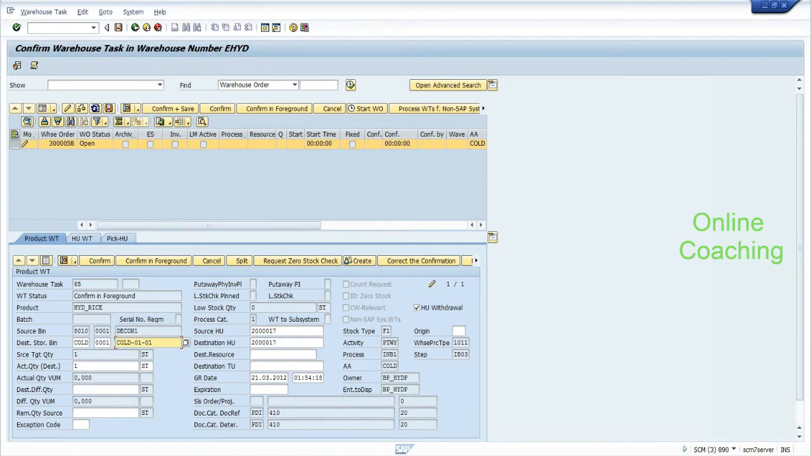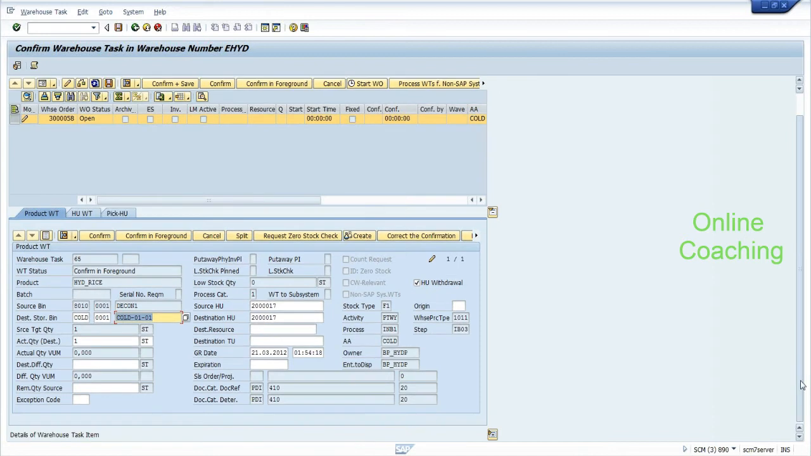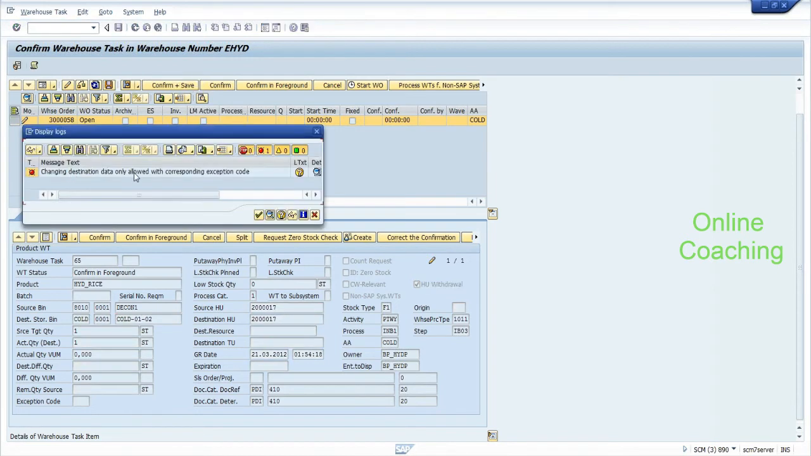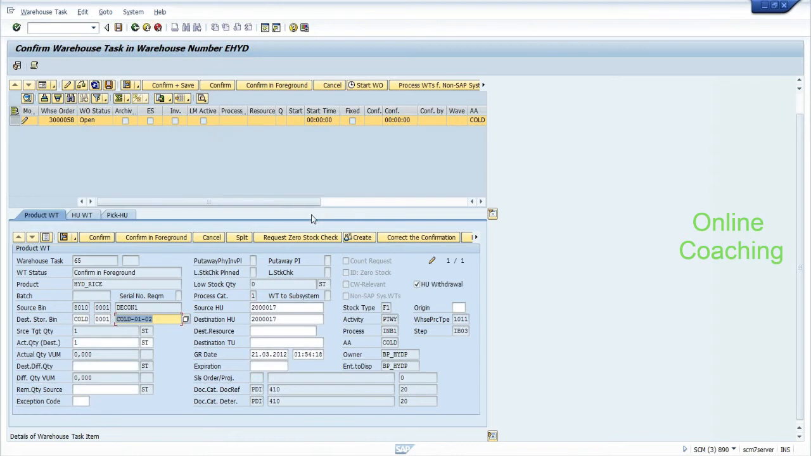Now in the deconsolidation, assuming my putaway person went to that particular bin, and assuming the bin is locked, he wants to change the bin on the fly. If you simply try to confirm it, can you see here now? The system throws an error that changing the destination bin is allowed only with the corresponding exception code.